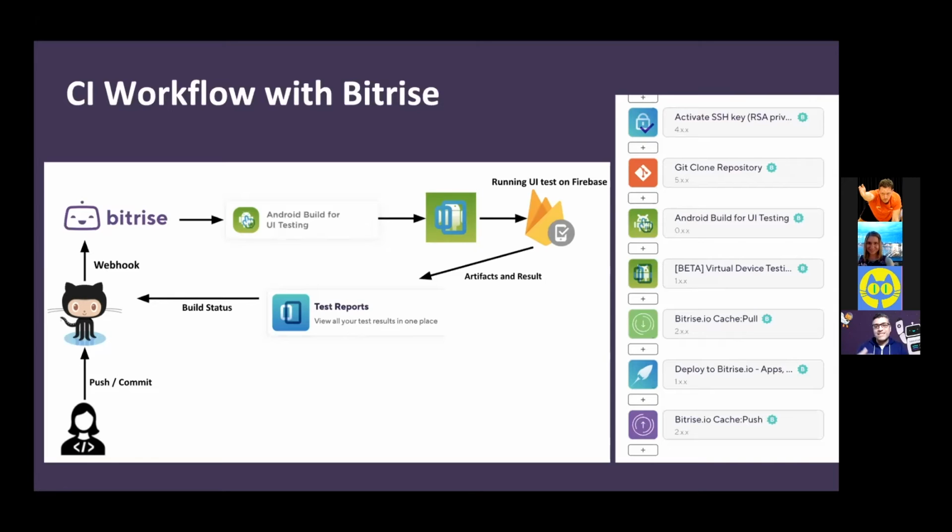This test report displays the results of the test cases, the videos and the screenshots from the Firebase Test Lab. So we can open this one after the build finishes, and check it for the result. And then we can also send the build status to GitHub if we are running on a pull request, for example. So it can be passed or failed.